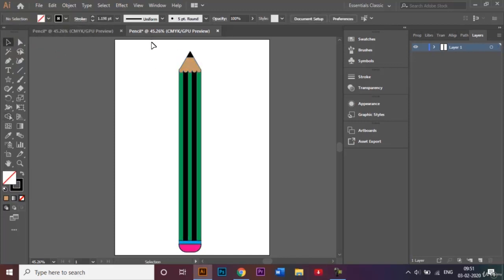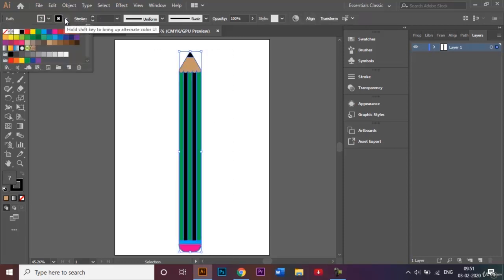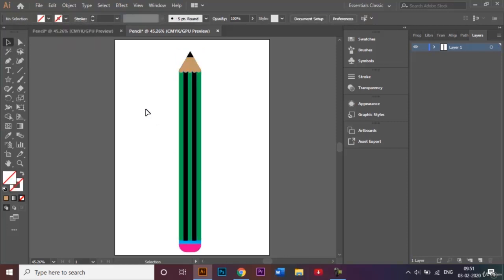Once that's done, I'll select my pencil again and I will go ahead and remove the stroke by selecting this none option right here. And there you go. Our pencil illustration is now ready. So you can go ahead and also save this.